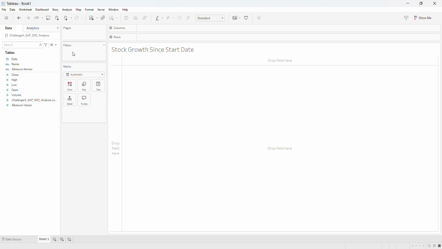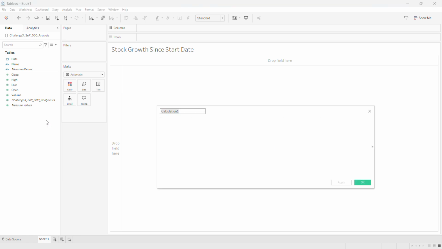What you're going to do is come over here, and you can right click in this white space right here, and you'll see this box pop up. You click on create calculated field, and let's just name this indexed close. The close is the stock price at the time that the market's closed. And so we're just going to compare off of that.